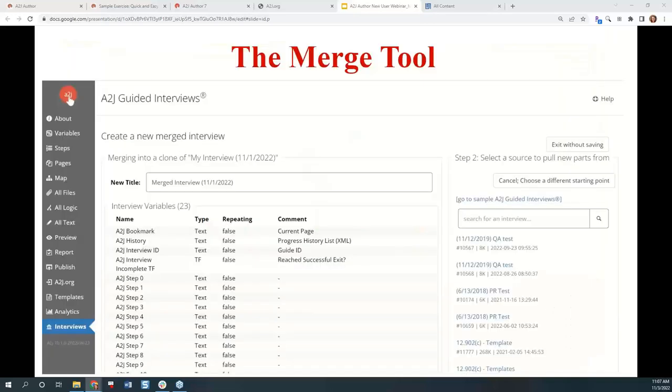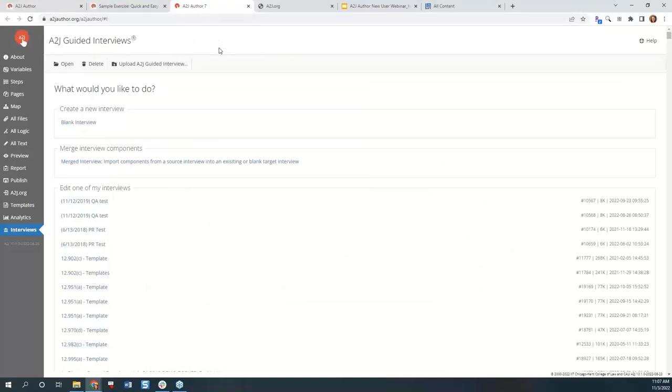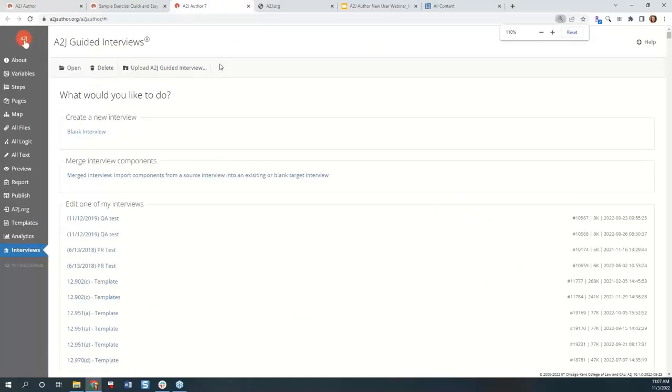So I'm going to show you a live demo of how the merge tool works. And because live demos are always scary, bear with me if there are any technical problems. I am in my authoring account on a2jauthor.org. For this demo, I know that Illinois Legal Aid Online has really great introductory screens where they explain to the end users, sort of, I'm not your lawyer, what this is. So I want to copy that in my example here.